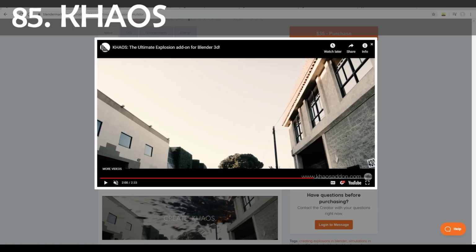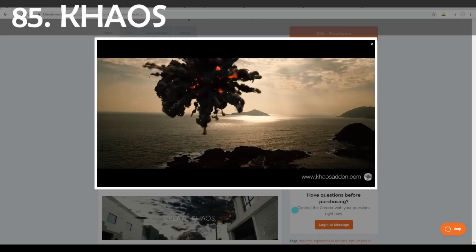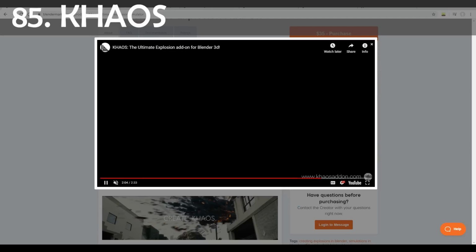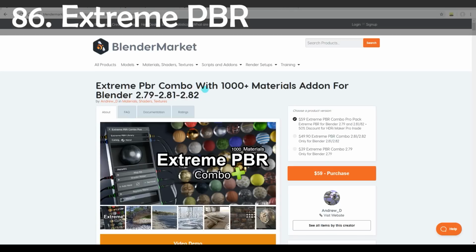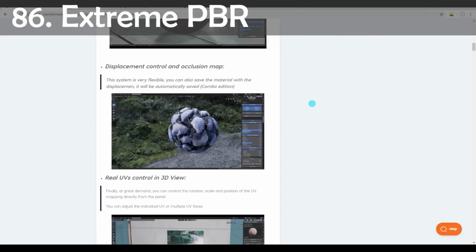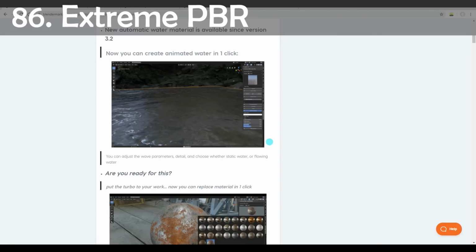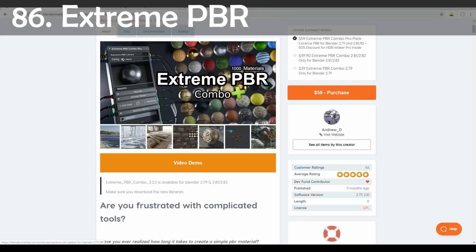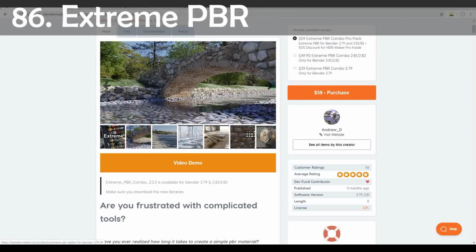At $35, Chaos is the ultimate explosion add-on. I could explain further, but why would I when I can just show you this? Awesome stuff. Extreme PBR Combo comes with 1,000 materials for most Blender versions. It looks to be very well put together and usable in Eevee as well as Cycles. Be sure to check it out if you're looking for a material library for Blender.